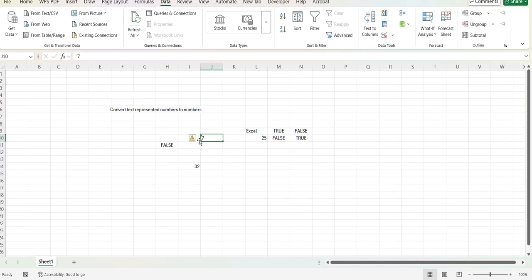The other thing is, here I just convert to number, and it also converted to a number.